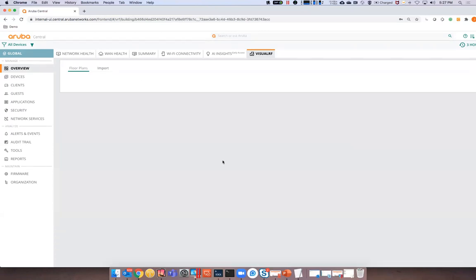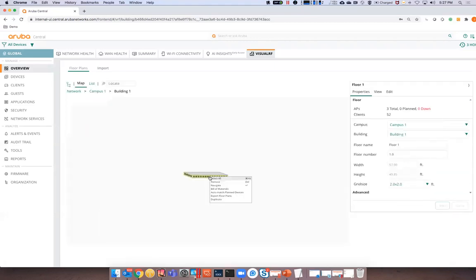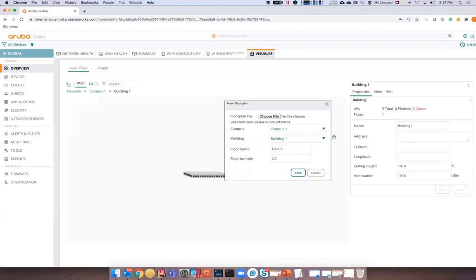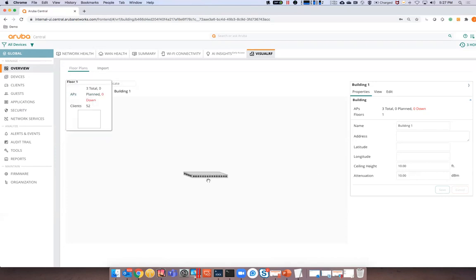So if we wanted to add another floor to this building, I would just go in here, actually I'd right click out here, and I'd say new floor plan, but instead of the floor name being 1 and 1.0, it would be 2 and 2.0. So this is how we can stack another floor either above or below this, or if there's a basement or something like that, we can do it that way. So that's kind of how visual RF works.